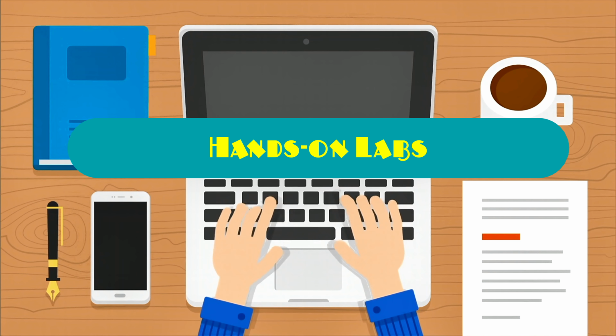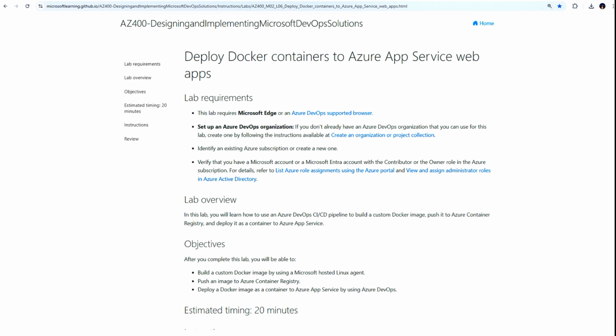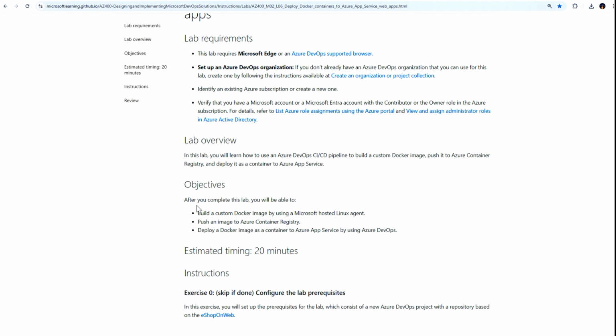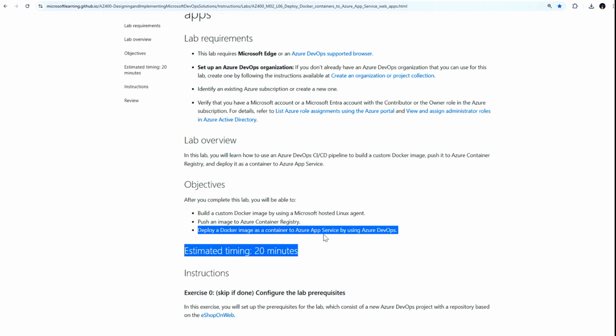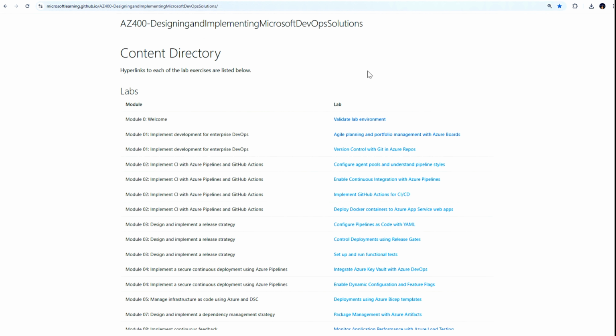In this section of this lab of Azure DevOps, we are going to deploy Docker containers to Azure App Service web apps. The objective of this lab is to build a custom Docker image by using a Microsoft hosted Linux agent, push an image to Azure Container Registry or ACR, and deploy a Docker image as a container to Azure App Service by using Azure DevOps. I will pass this Microsoft Learn GitHub link so that you can follow this lab. So let's start with the lab now.